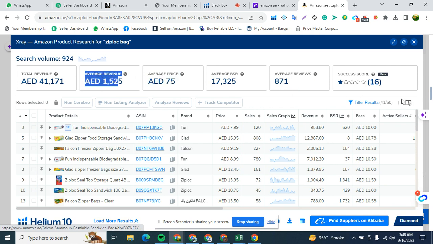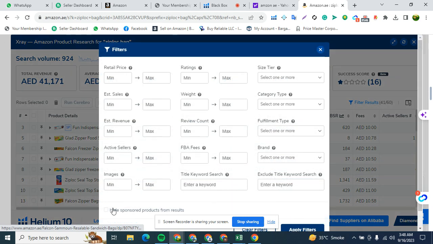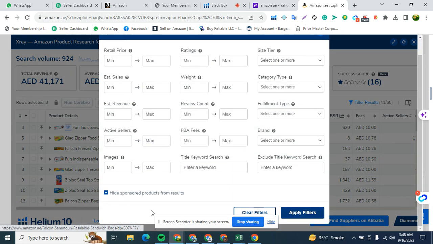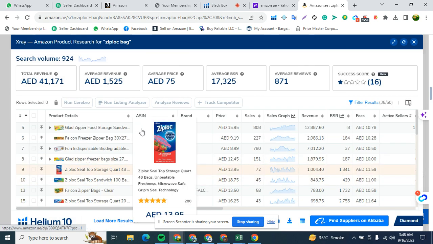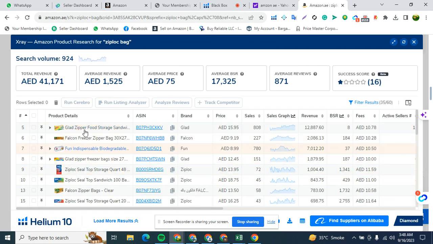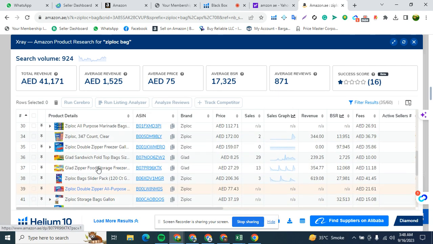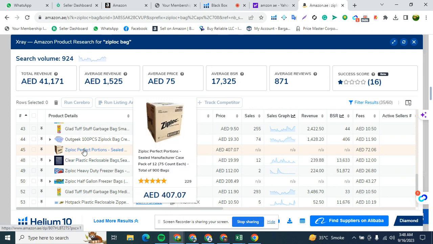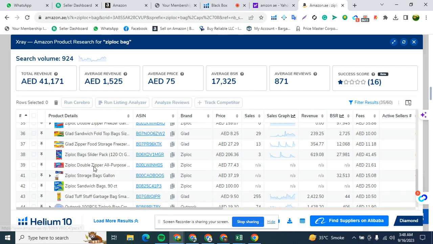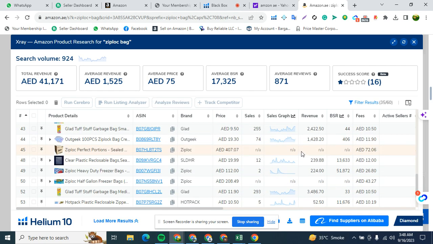Then you will see the filter here, then hide this keyword. We will hide the sponsored products, which is where people are running PPC. So we will hide these products here. Then we will see if any irrelevant product is here, so we can cut it out from this page. We will see Ziploc, Ziploc. We're going to filter this out.